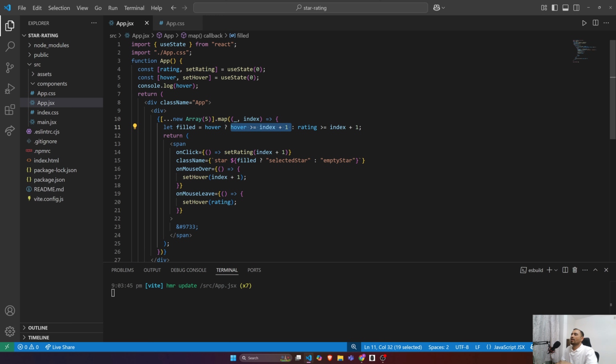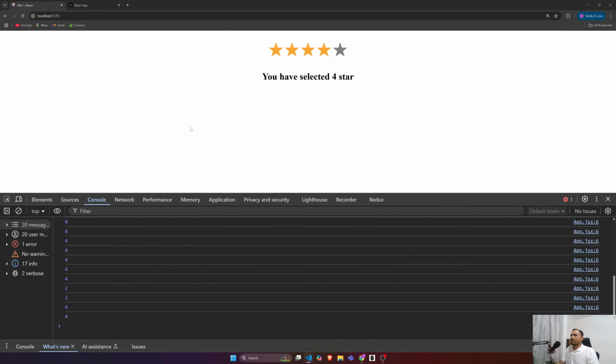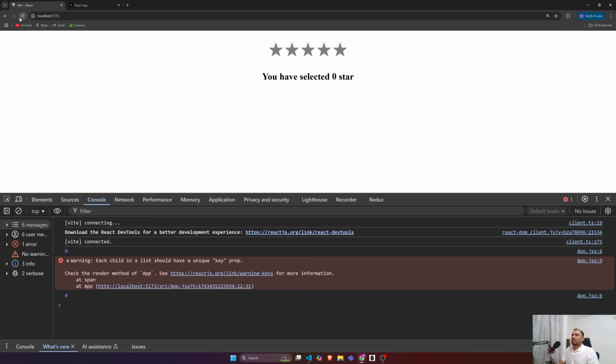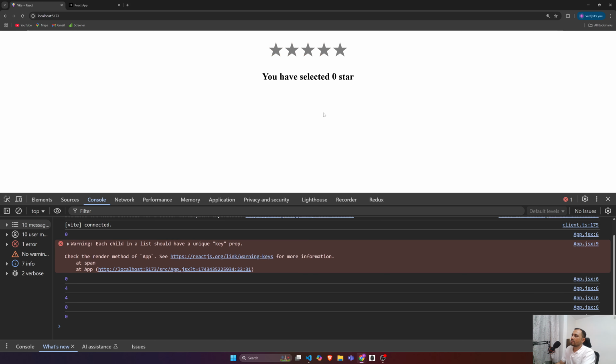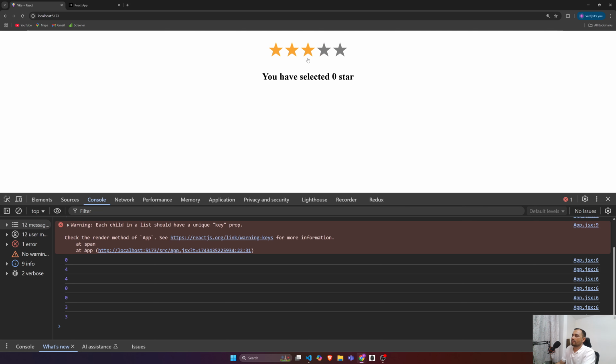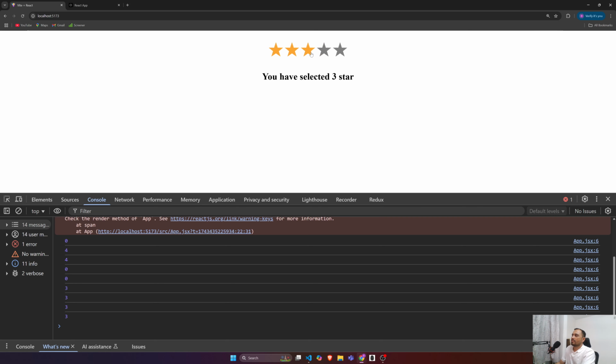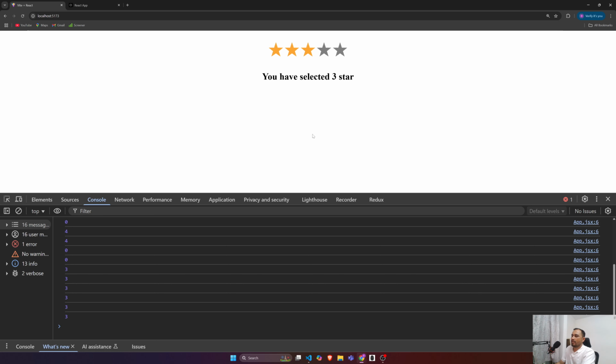It means now we'll check here in the browser. So now I'll hover on this fourth. I'm removing, right? It's working as expected. Now I'm clicking on the third. I'll hover at the fifth, and now I'm removing the mouse from here without clicking. So I got 3. Yeah, it means this hover functionality is working as expected.